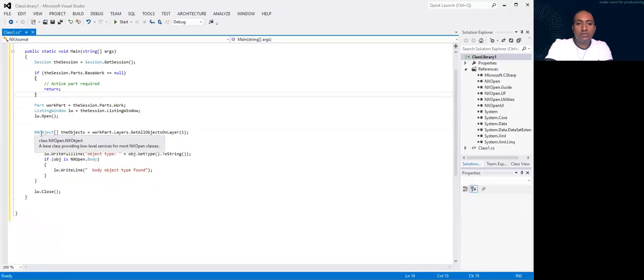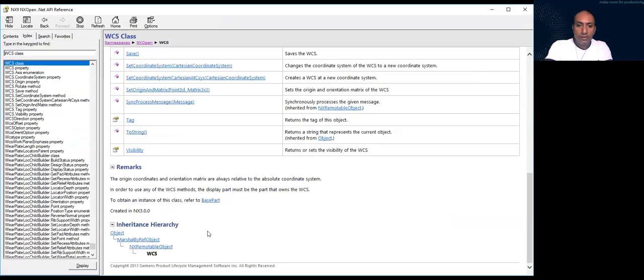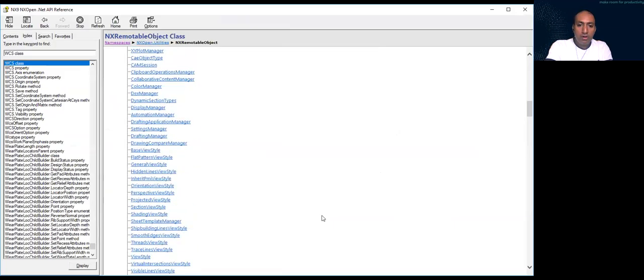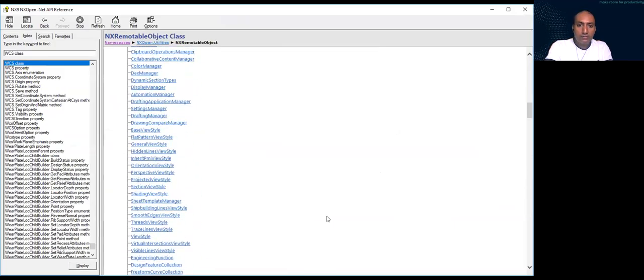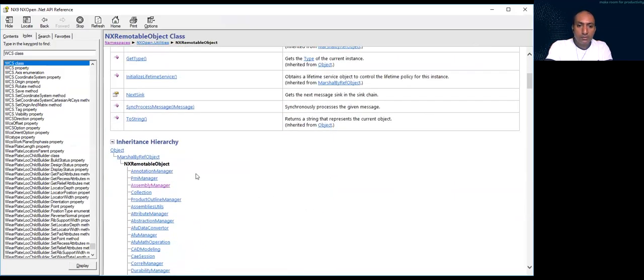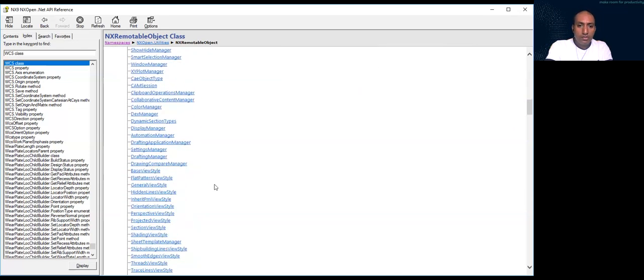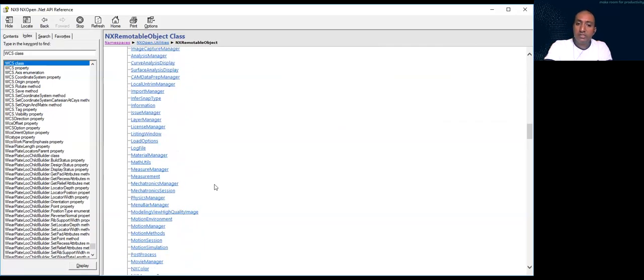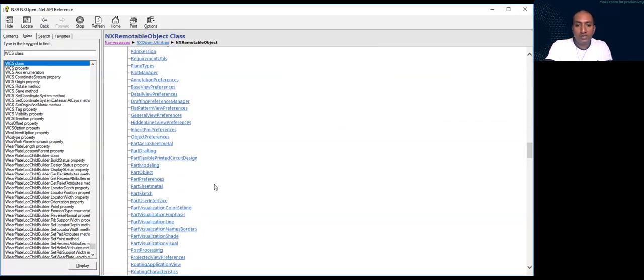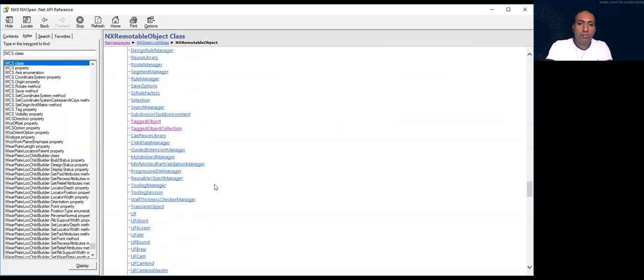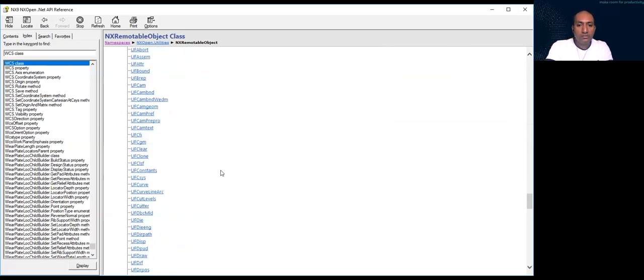So this is actually NX objects. If I recall what we have studied about NX object, in NX API guide, NX remoteable object, NX object is something here we can find, but which is a very common and generic type of object. Generic means most of the objects are actually NX objects.